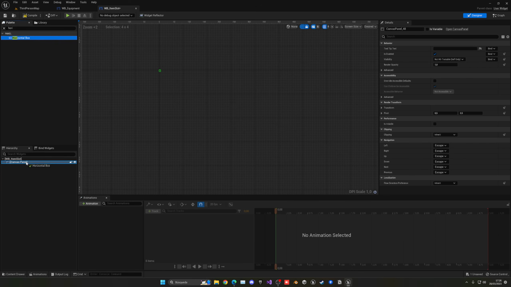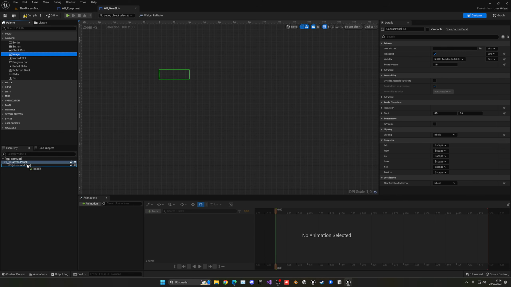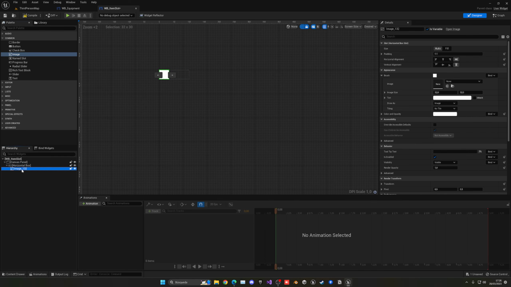horizontal box. Let's drag it inside of it. Now let's go and get an image and let's put it inside that horizontal box. Sorry, not an image, but actually an image. And this will basically be the icon. Okay, this will be the icon. There we go. I want it to be not in full caps, but just the first letter.